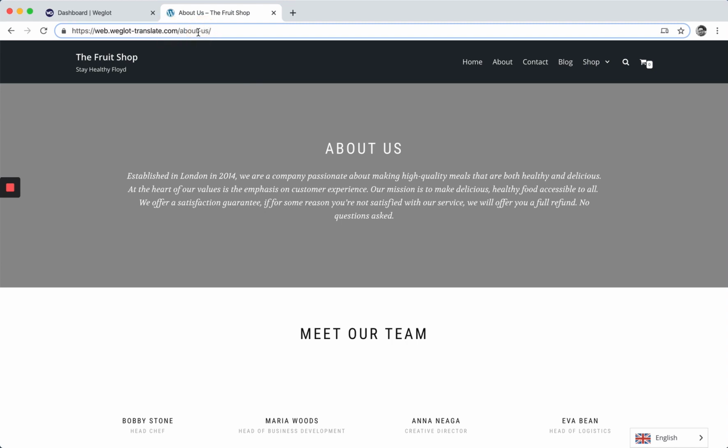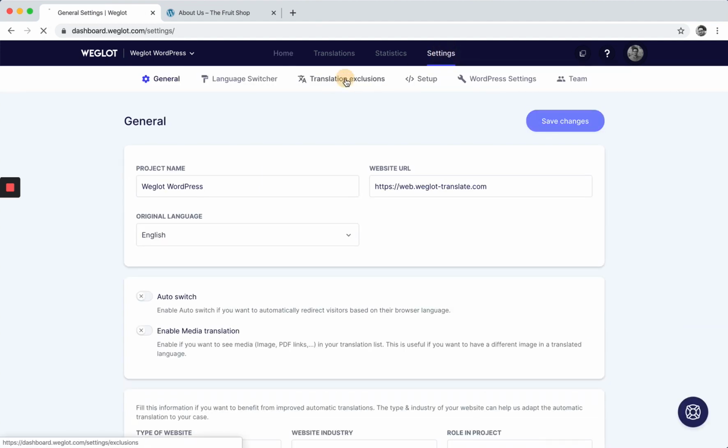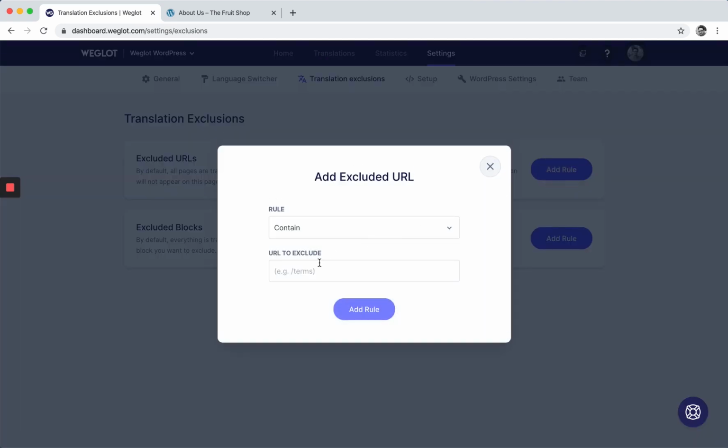To do so, go to your Weglot dashboard under Settings and Translation Exclusion. If you want to exclude a specific page, go to the Excluded URL section and click on Add Rule. Here, simply enter the relative URL of the page that you want to exclude. You can exclude a specific URL or multiple URLs matching the specific rule.